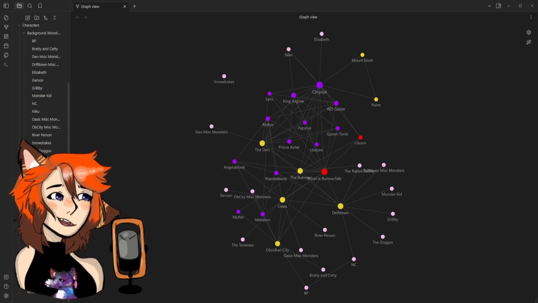Obsidian is something that is generally used for, like, D&D notes and stuff.